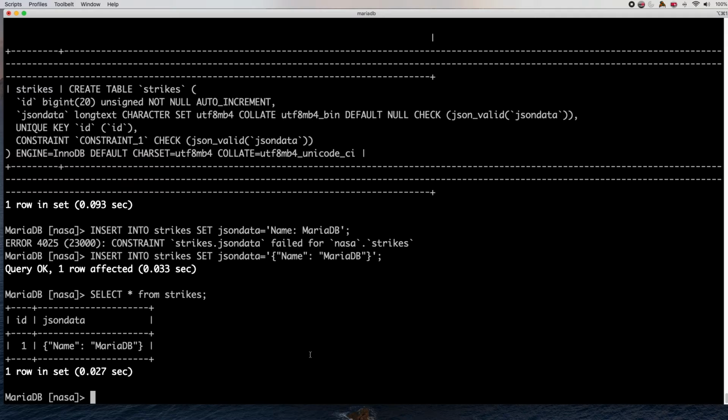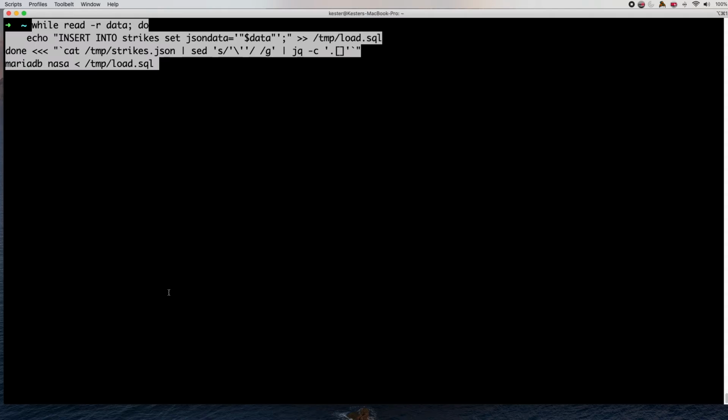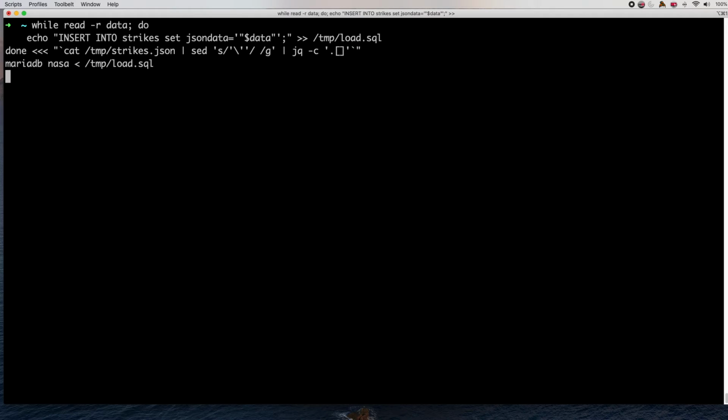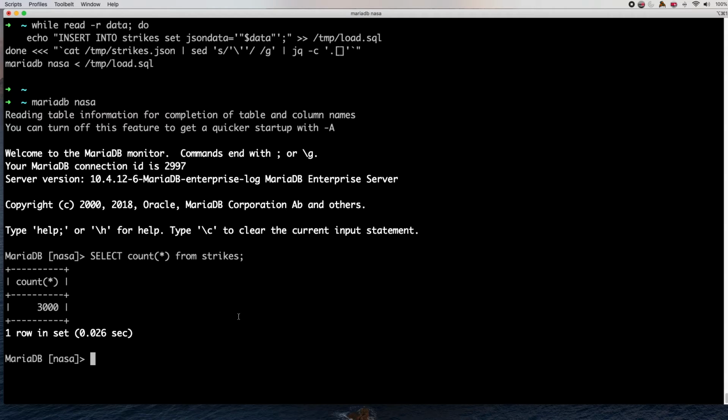So, let's truncate this data and load the data from NASA in. Let's exit from the command line. We can now write a little script to parse the data and insert it into the database. Once this is finished, we can check the data that we loaded. We can now query this data.